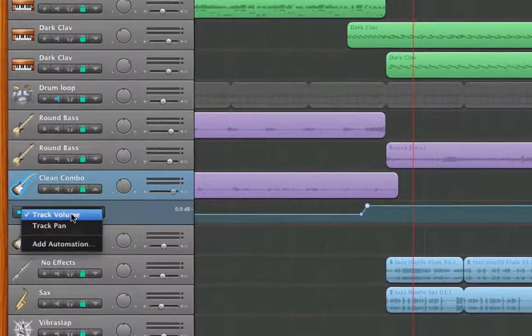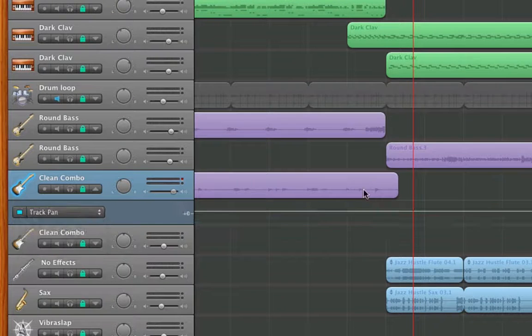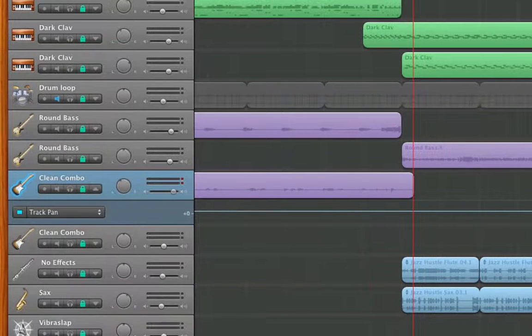So what kind of automation do we want? We want track pan. There we go. We are presented with a brand new fresh line. As you can see, it's already set to the current pan setting right here. I would like the actual 16th notes to start on the left and then as it's sliding down, go across to the right. So let's give it a listen just to kind of mark where this is happening.